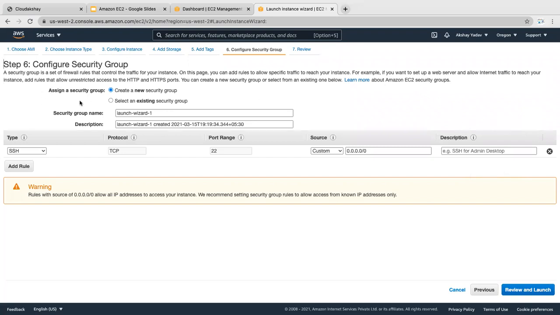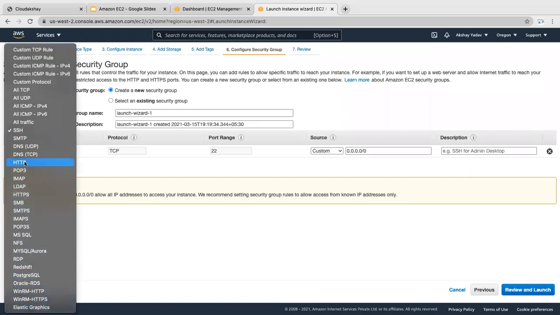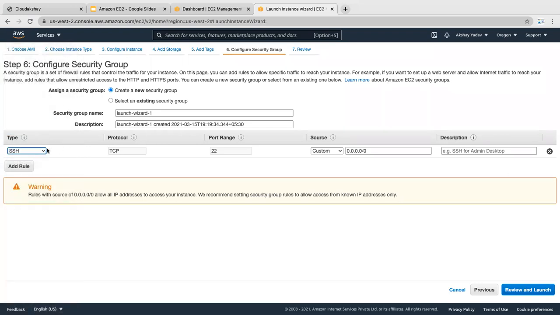So this is my security group. I need to configure that. If I'm going to access SSH, or here I can select any protocol which I need to connect. Okay. So by default, I set SSH. We will discuss that next.